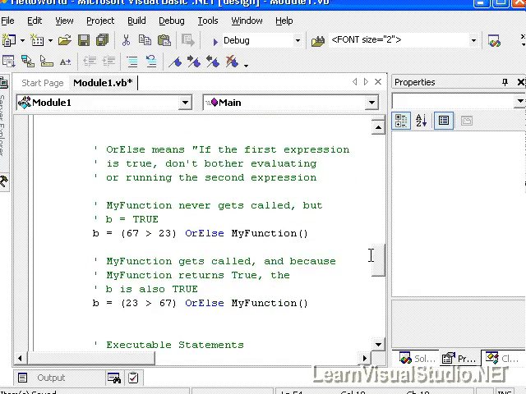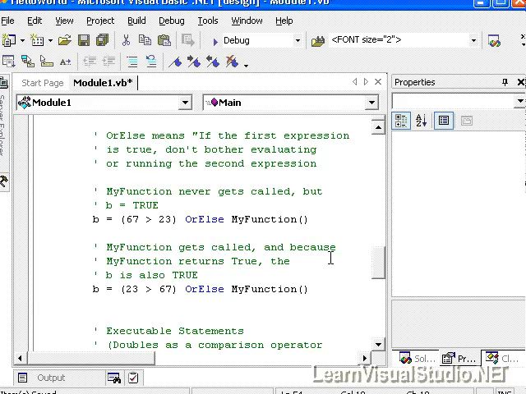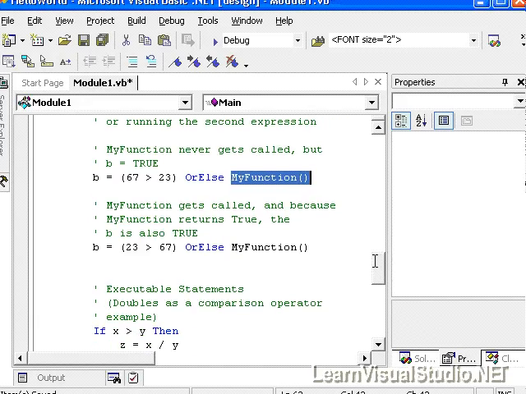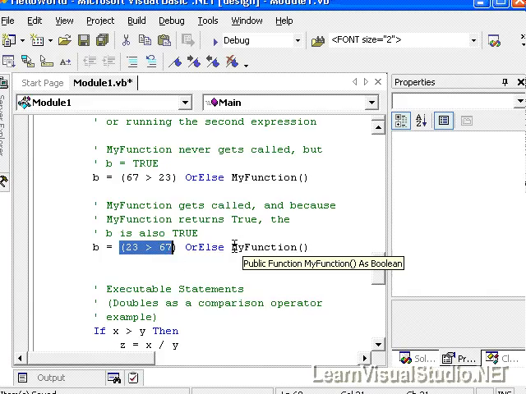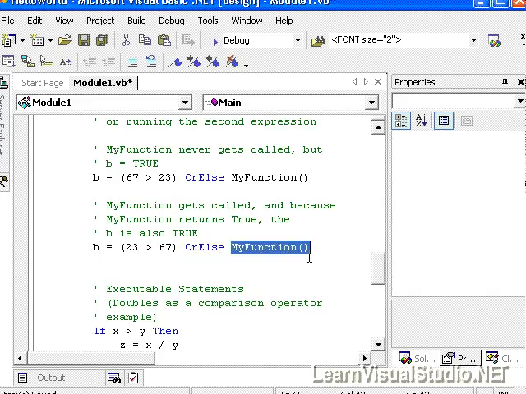On the opposite side of the spectrum is the OrElse, which means if the first expression is true, don't bother evaluating or running the second expression. So since 67 is greater than 23, B is true, don't even bother running my function. In this case, 23 is not greater than 67, therefore run my function. My function returns true, and therefore B is true.